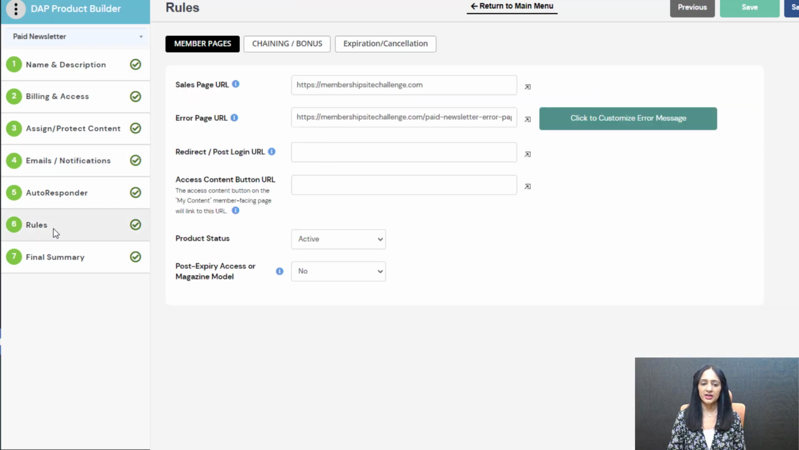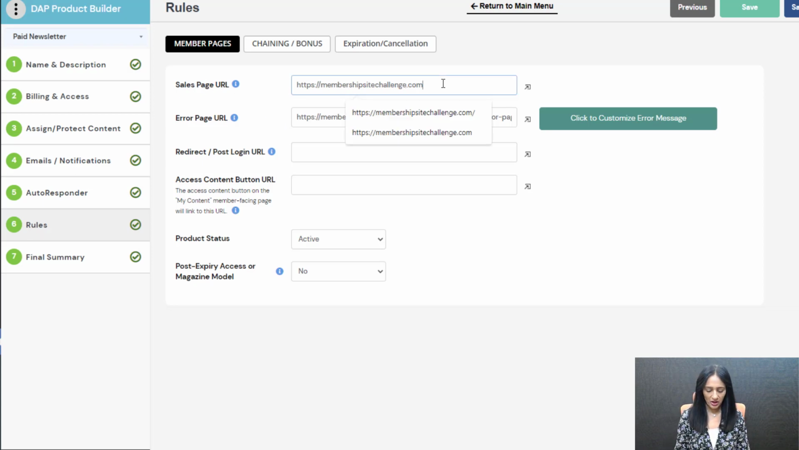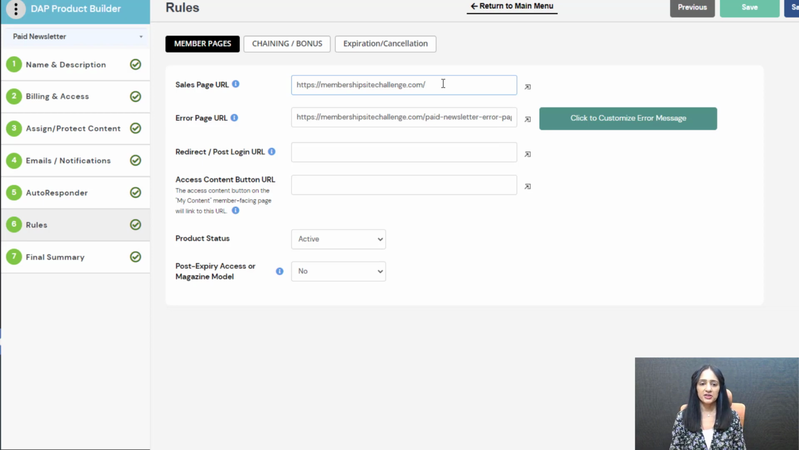Next step is the rules tab. This is where you can customize the sneak peek message. Let me show you how to do this. So here, enter your sales page URL. So for example, you have a page on your site where you want them to go to sign up for this paid subscription, right? Then enter the sales page of the product.